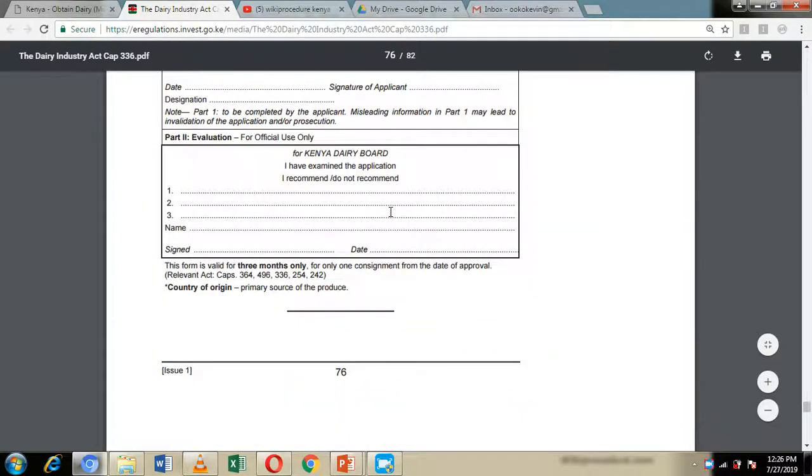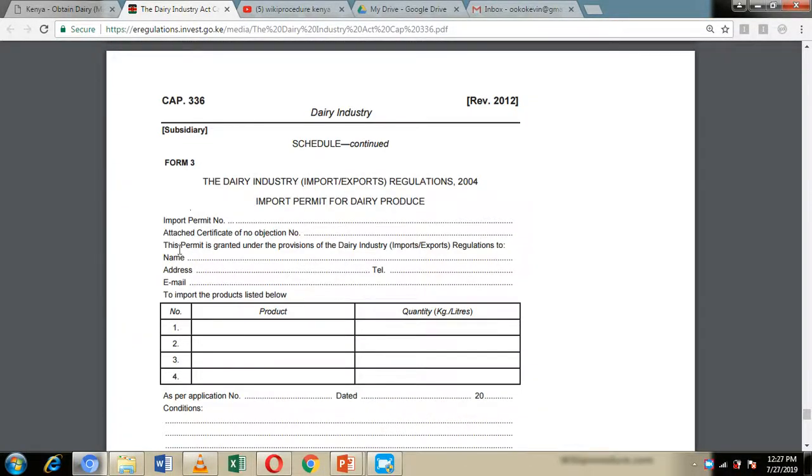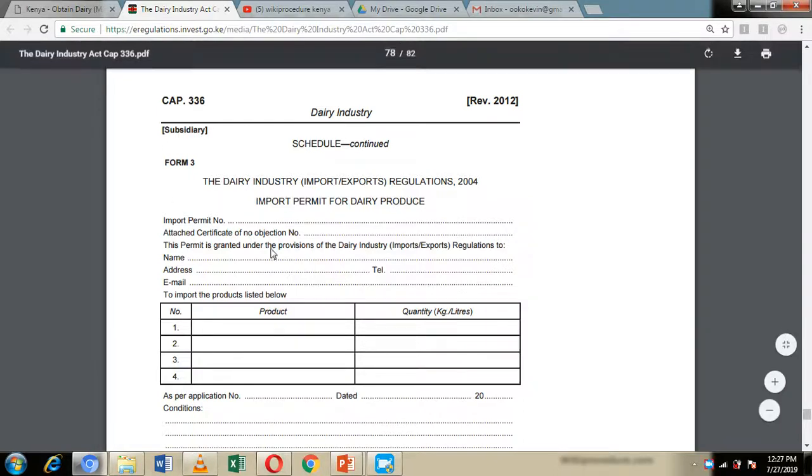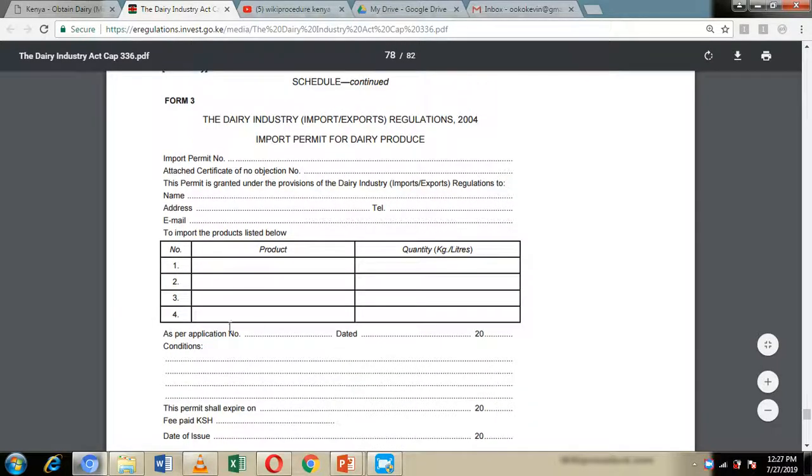Let's just take a look at form number 3. You'll be given this form number 3, which is the import permit for dairy produce. So you'll be issued with this permit, stating the products which are supposed to be imported, and these products you are supposed to have listed them in the application form. So they list the products which you're supposed to import, the quantities, and you need to note that this permit is for only one consignment.